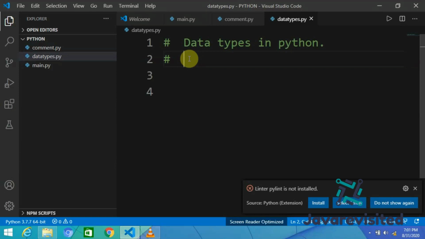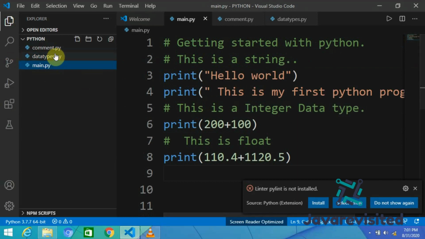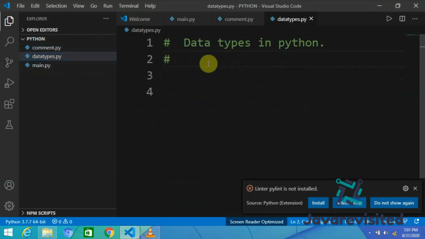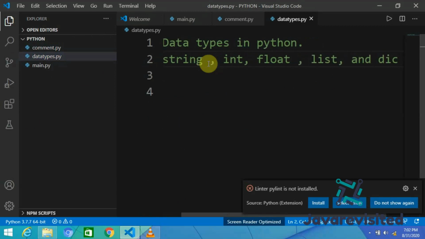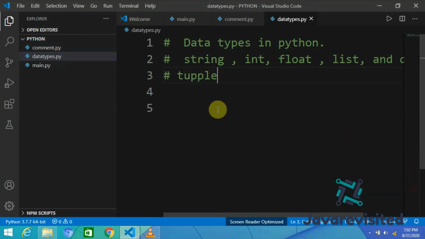As I already mentioned in main.py, in the print statement, we are now using data types, so I will also explain from the start. String is one, integer, float, list, and dictionary. Well, there is another data type called tuple. And now we are going to learn data types. So let's start and get ready.